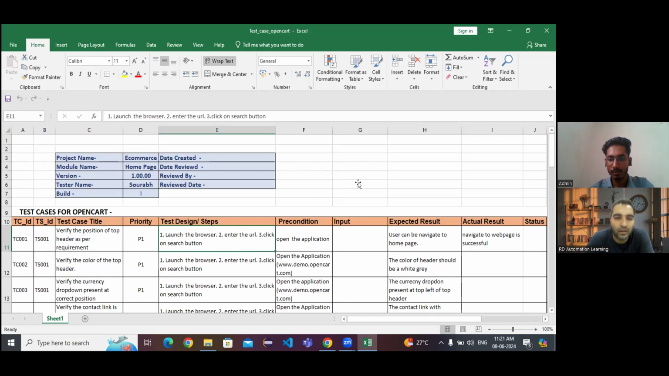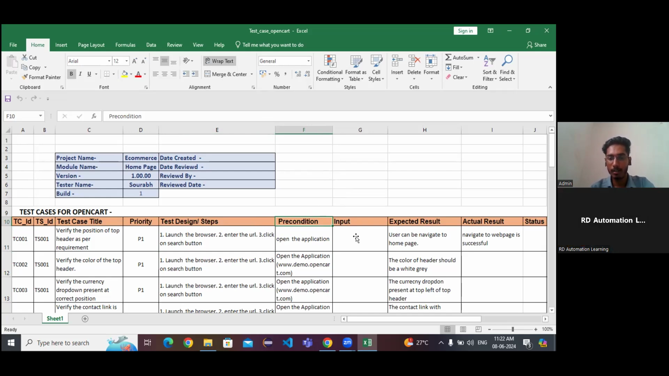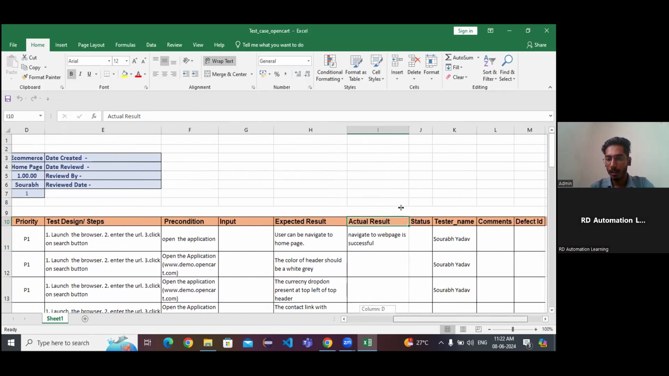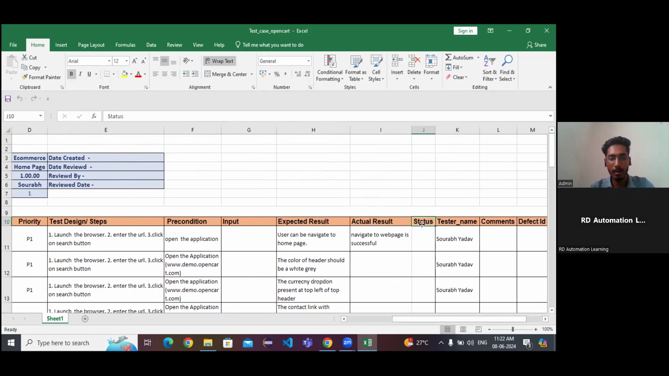Then after that, the precondition, which means the application is open, is a precondition for our test case. After that, the input, we cannot give any input here. Then there is the expected result, what we expect from this test case. Then there is the actual result. Then there is the status. We cannot test this, we can just write test cases for my sample purpose. And the tester name.